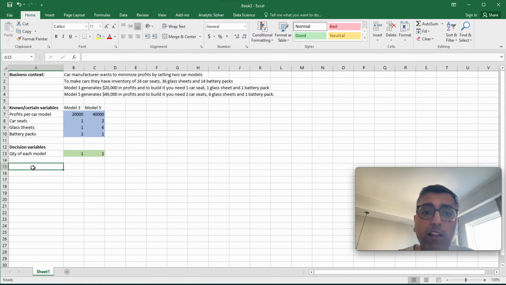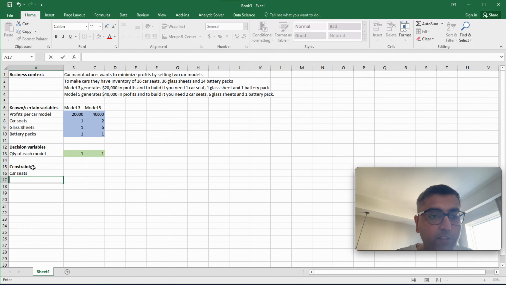You ask yourself, do I have infinite ways of building things? And you quickly realize, no, I have some resource constraints. So you write down, what are your resource constraints? What are the limitations that you have? And you realize, oh, you have resource constraints for car seats, for glass sheets, and for battery packs.